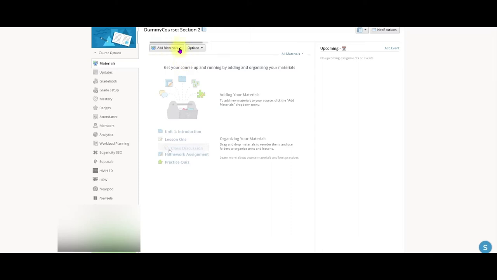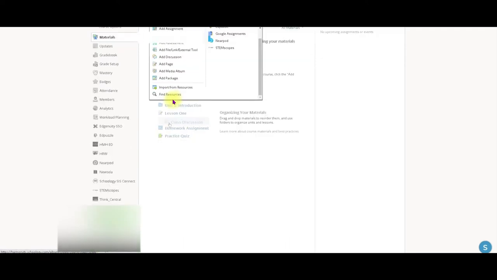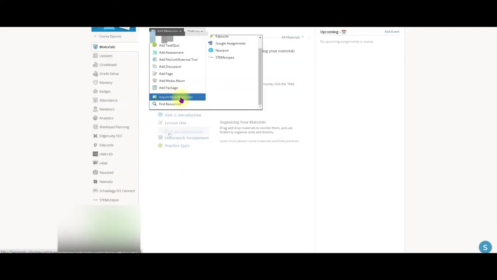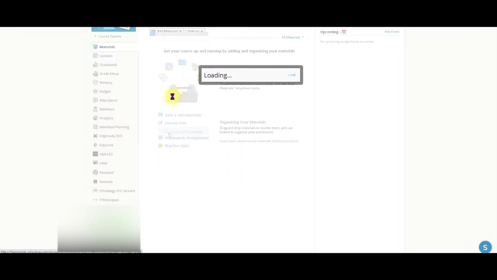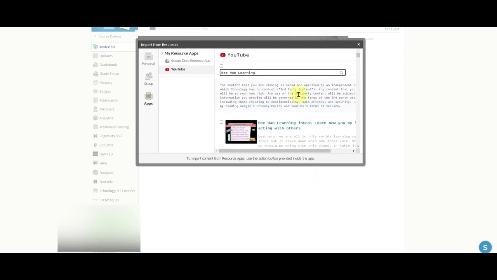And then click this drop down, and then you have so many options to choose from. Let's click import from resources. Let's click YouTube, and then let's find some content. Let me put "learning," and then this one's short, so check this box and then click import, and you can do it as embed.